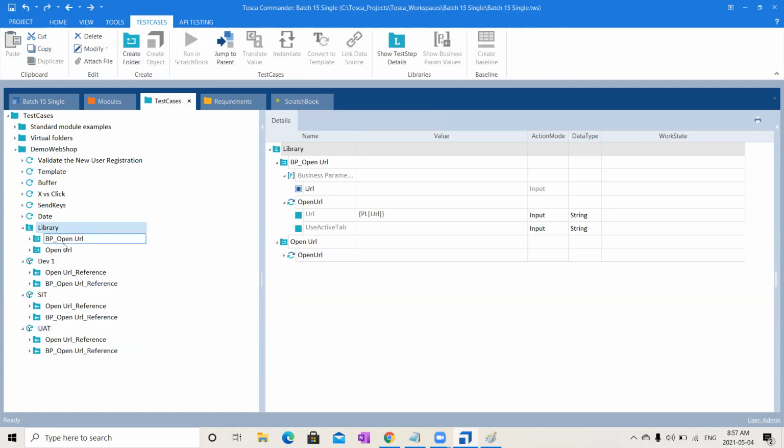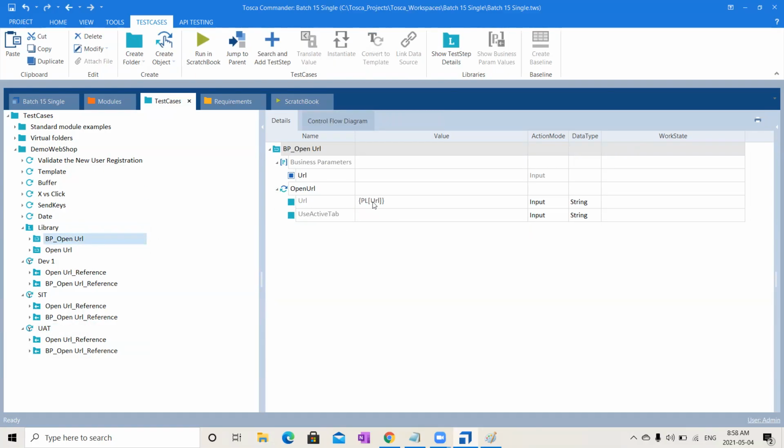So what is this PL that we can see in the test case? It is nothing but the syntax to use the business parameters. Curly braces, PL, square braces, URL, and then close both the braces. Or you can directly write it this way, or else if you simply drag this and drop it at any place, the syntax automatically comes up.